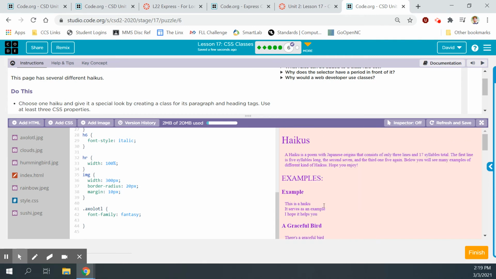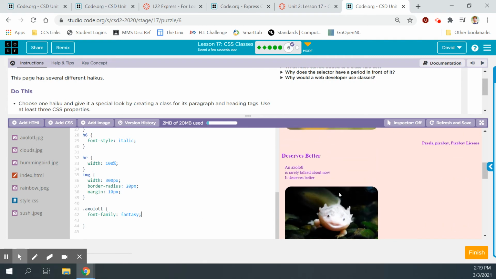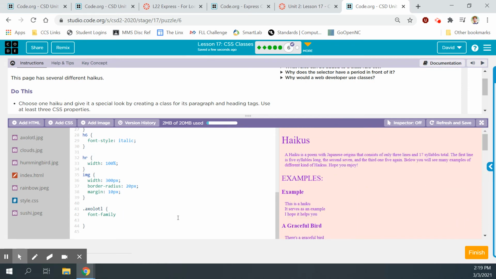Fantasy. Did that change much about it? It looks kind of the same, doesn't it? I said I wanted to go real weird, and we didn't do it. So let's do it. Monospace.